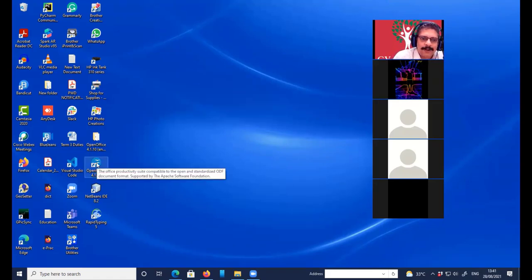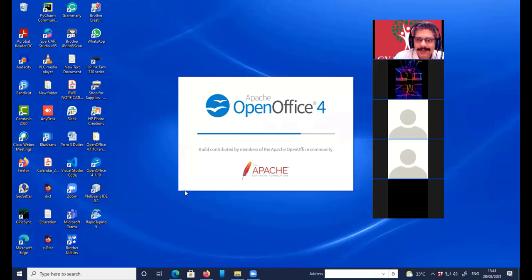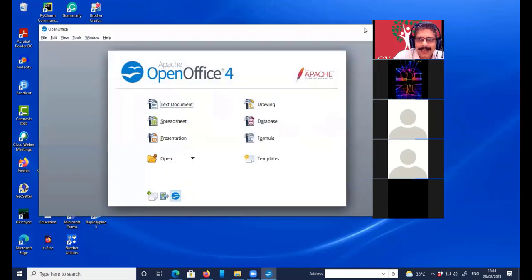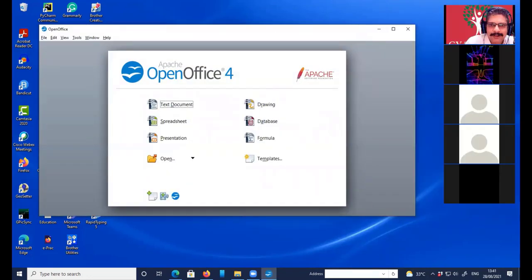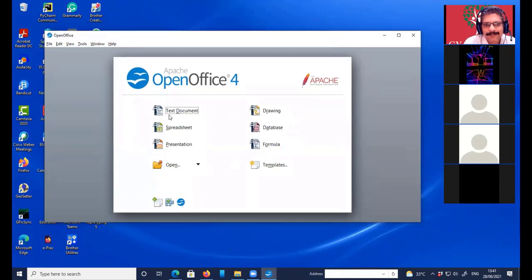When you start OpenOffice, it is going to show you the landing page. This is called the home page or the landing page. See, this is the landing page for OpenOffice. Now, on this landing page, you have got a number of applications which are being indicated over here. One of them is text document. Then you've got spreadsheet, presentation, drawing, database, formula, a number of them. I'm going to click on text document. So I open a text document.